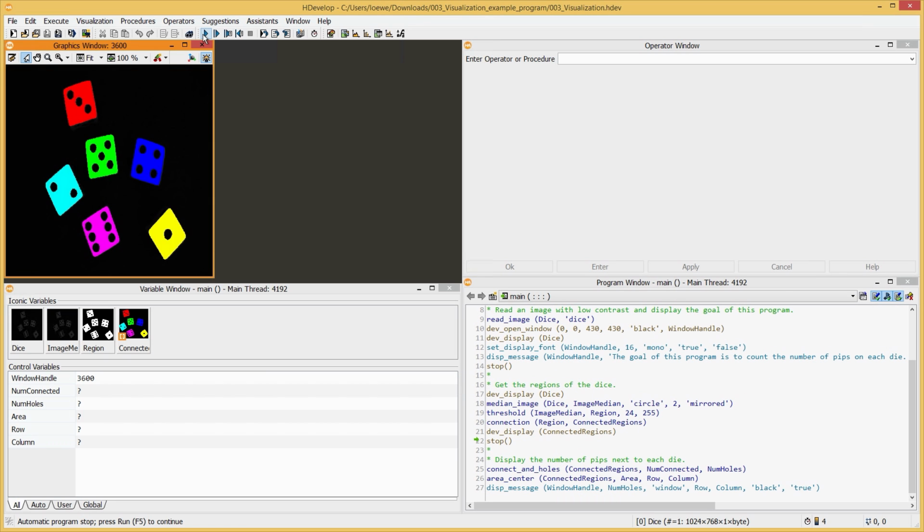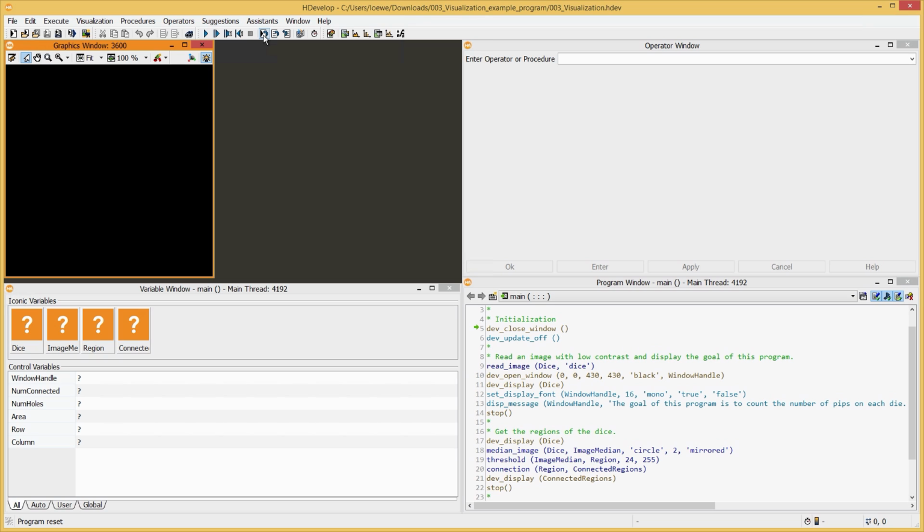Next, a threshold is applied and the connected components are computed. Lastly, the number of pips on each die should be displayed, but apparently something goes wrong while displaying the message. Let's improve this program step by step.